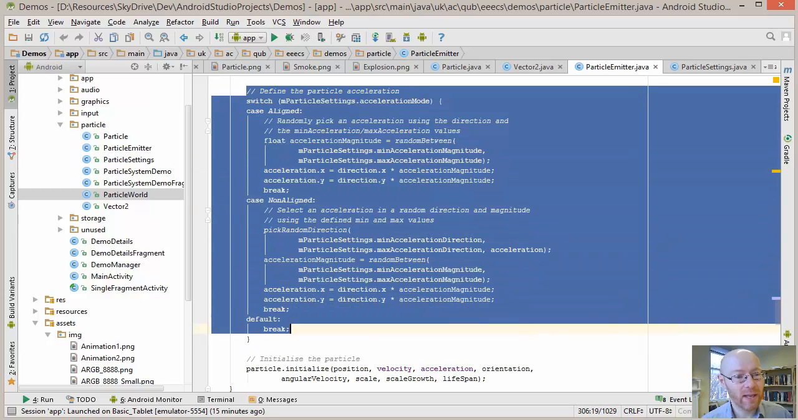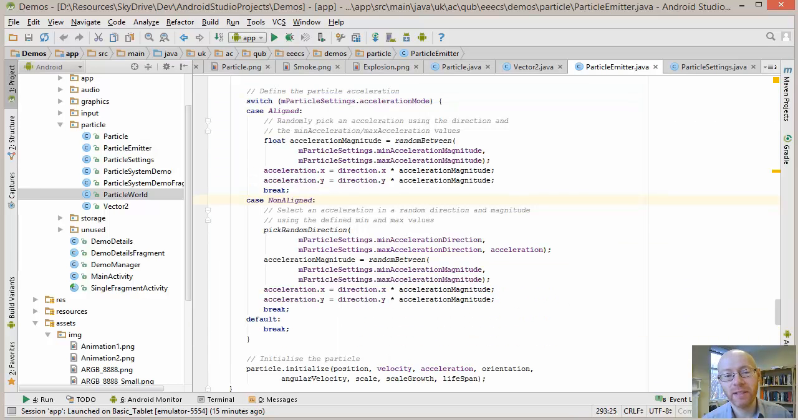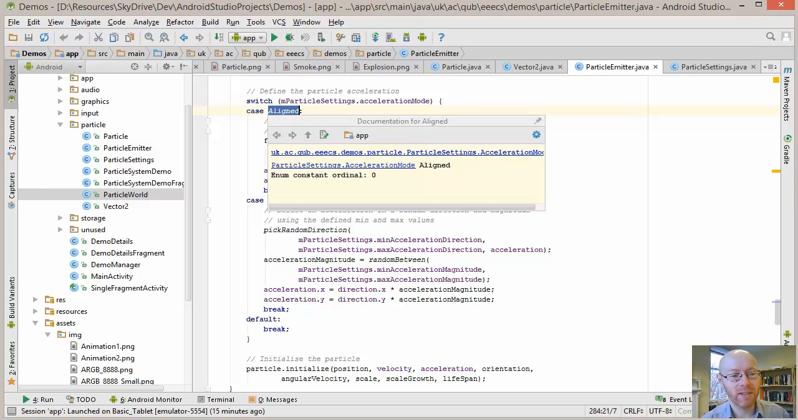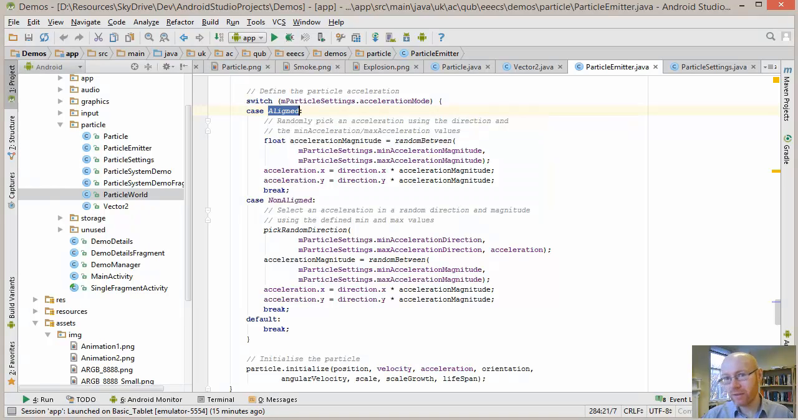A little bit down here we check to see what type of acceleration mode we have. So there were 2. One was aligned, the other one was non-aligned. If it is aligned, it means that the acceleration is in alignment with the direction of movement. It is along the direction of movement. Or if you give it a negative value, as it was in the explosion, it's going to be in the opposite direction of movement. So this can determine if the random direction that we gave the things, we're also going to pick our acceleration to be in that same direction.